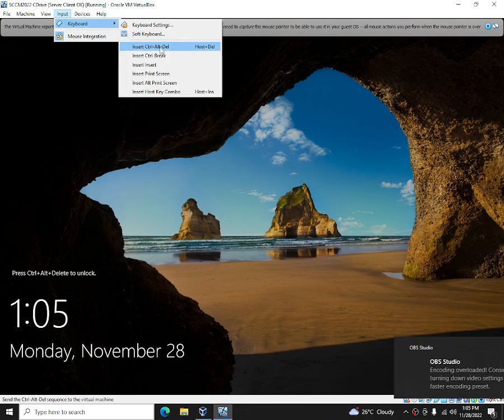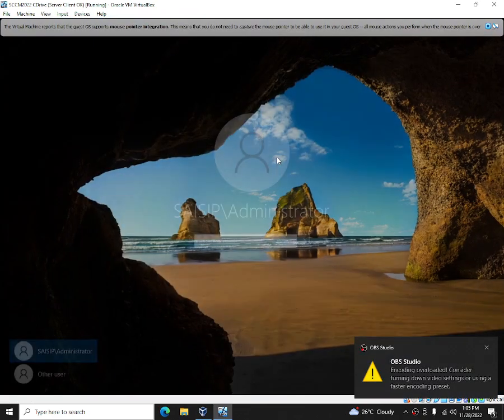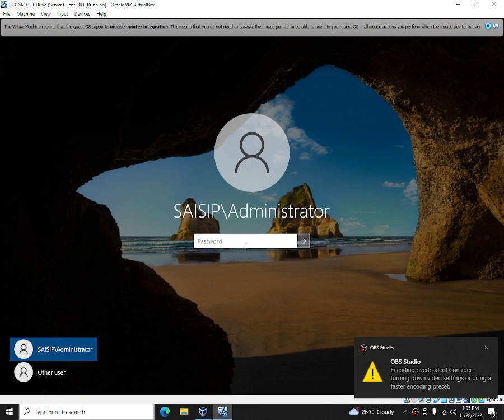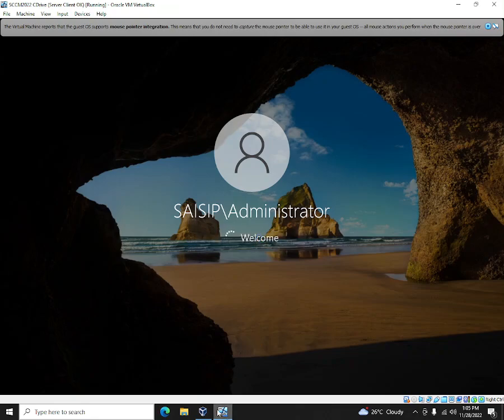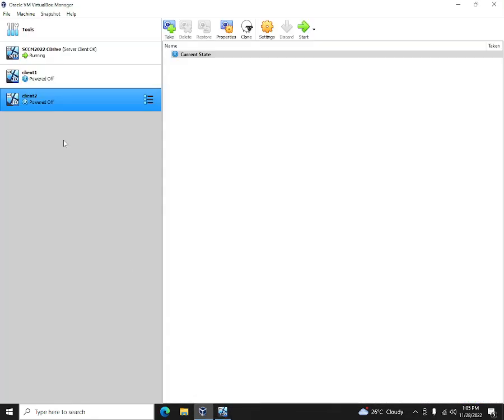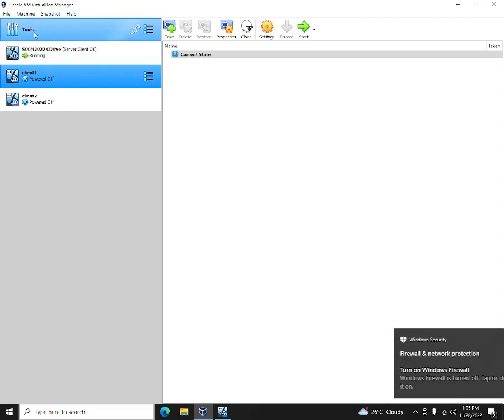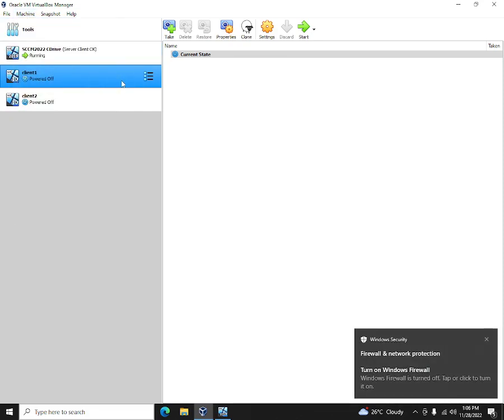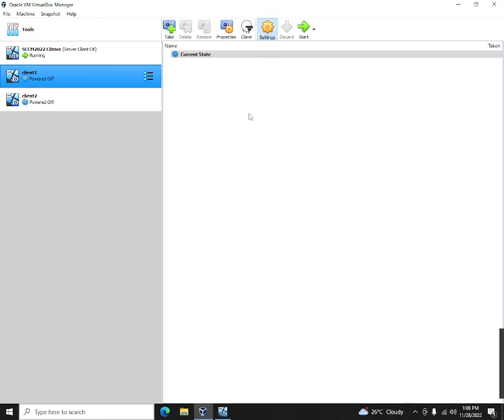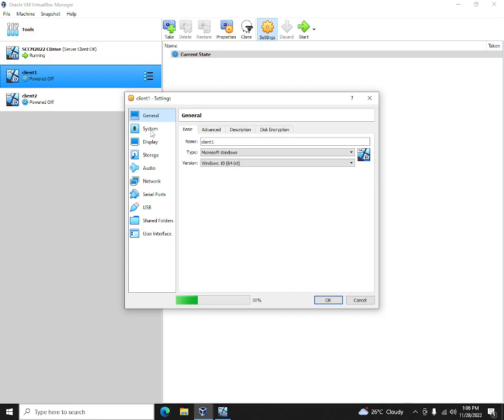This is my SCCM server. Fine. Now let it log in. By that time, we want a bootable ISO. Now here, machine, no, let's go to settings. Fine, settings, system.